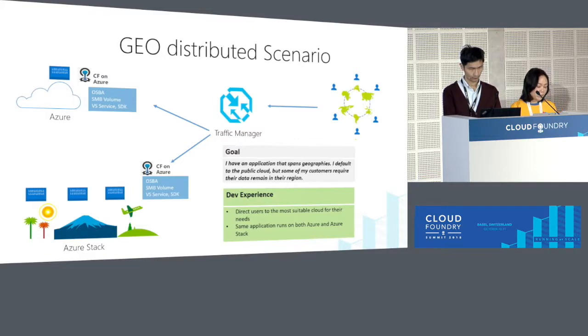The second scenario is also common. Actually, today, some of our PCF on Azure customers have already implemented it. It's a geo-distributed scenario where you can use a global traffic manager that will route your application to different locations. Before, you could route that to different regions in the public cloud. Now, with Azure Stack support, you can route it to either the on-premise platform or the public cloud. And then the developers still use the same application. You don't need to change the code when you push to on-prem and the public cloud.